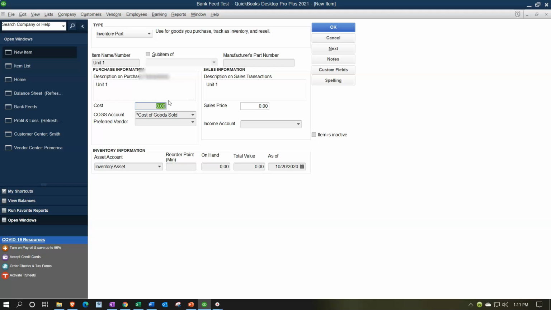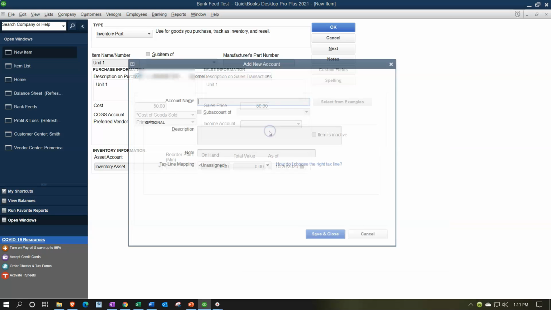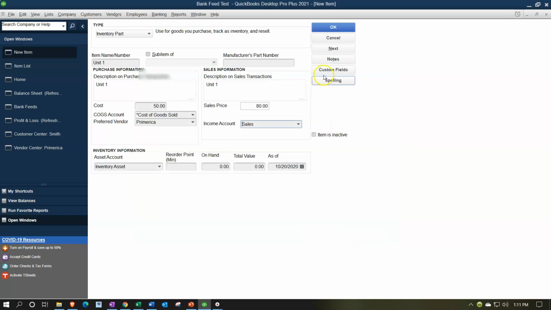Unit 1 and unit 1, and then the cost, I'm going to say it's $50, and it's going to go to cost of goods sold. Primerica is the vendor, and then the other side, we're going to sell it, let's say for $80. So this is the sales price that we expect to sell it for, and the income account then, I'm going to say is going to be, we'll have to set one up. Did they give us an income account? No. I'll just call it sales. It's going to be income. It's going to be sales. And then that's it. So now we have an item set up.